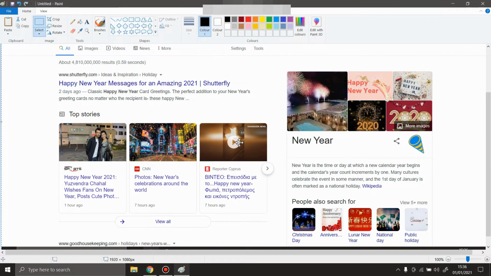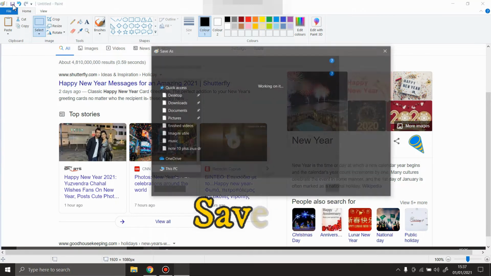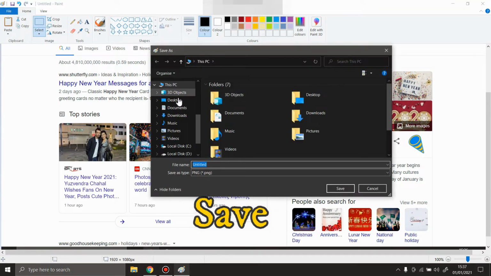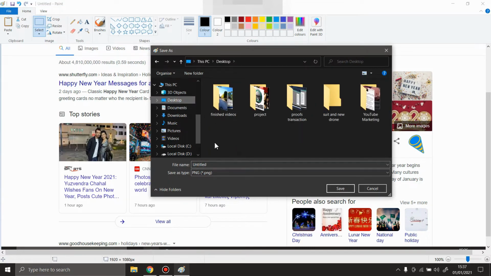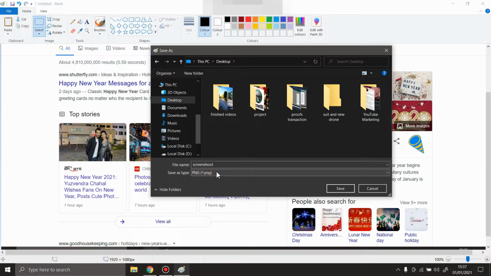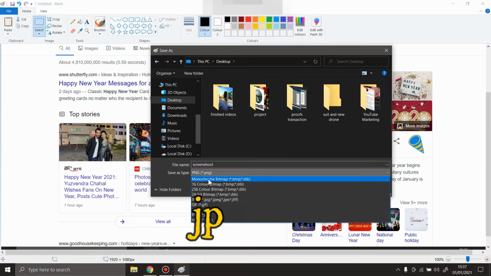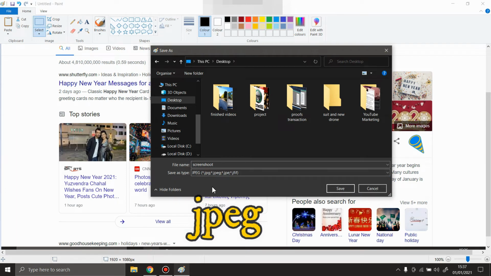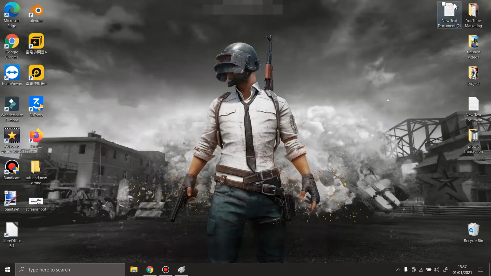If I want to send the entire image, in this moment I just save it, press on save. The location where you want to save it, in my case I go to save it on desktop. Name it screenshot for my friends or who I want to send it to, and the type of image, it's by default PNG, but if you select save as type JPEG and press save, now we're gonna have the screenshot we just took right here.